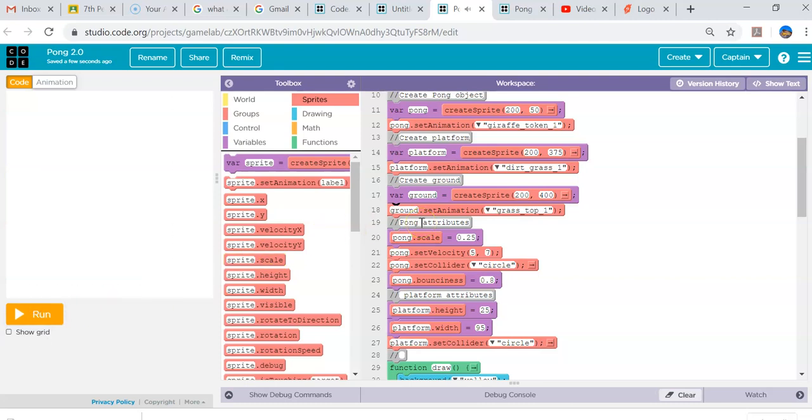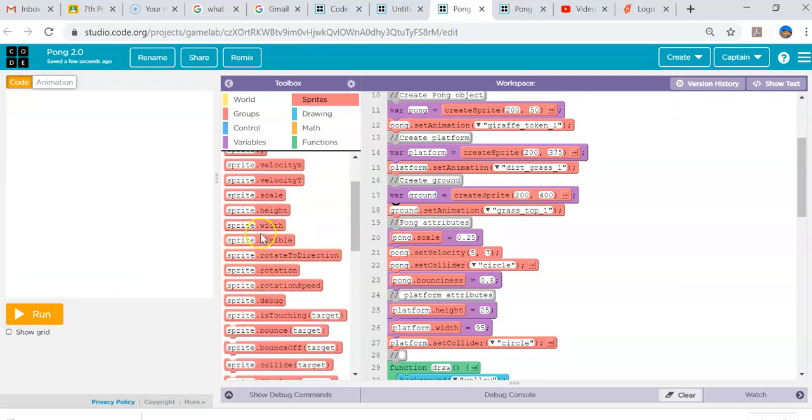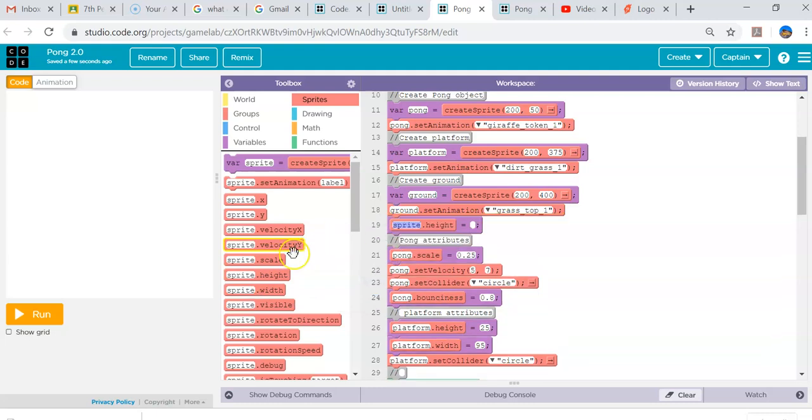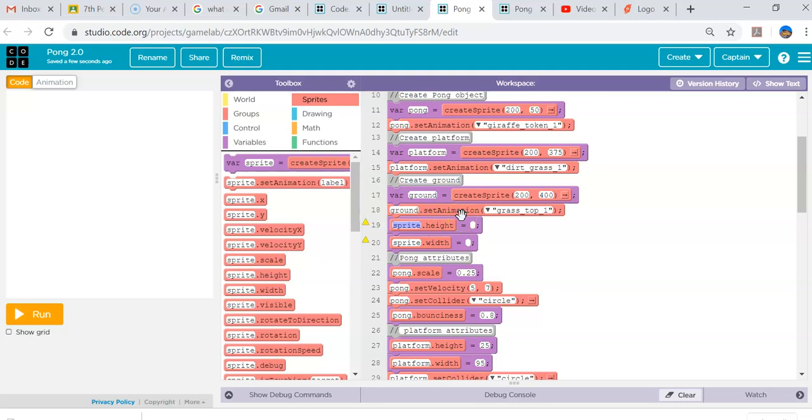Okay, now I'm going to bring in and set my height and my width. So I'm going to tell it what to do here. Height and width. Again, I'm going to do ground. May as well do ground here.